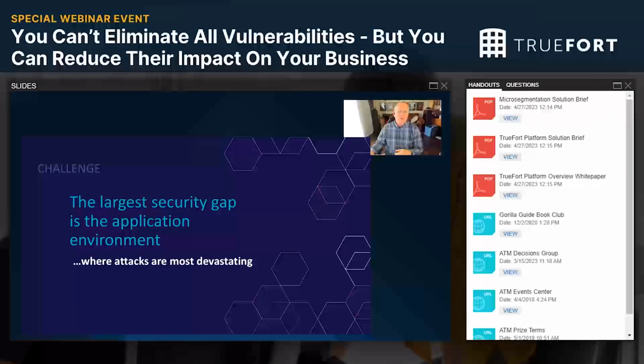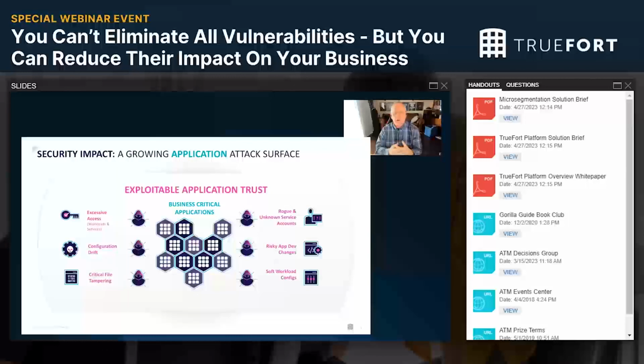And as I move to the next slide here, the attack surface in medium all the way up to enterprise organizations is big, it's very large.